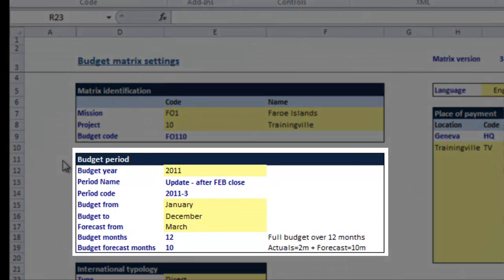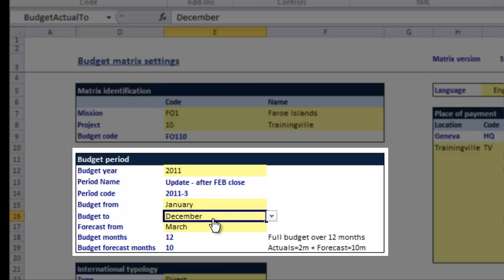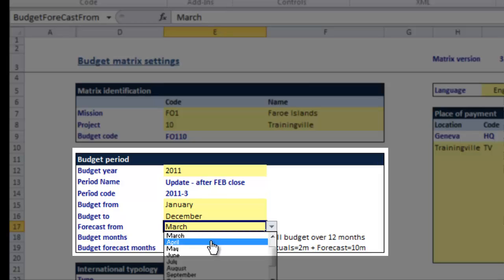In the budget period block, you should inform the budget year. In our case, we are planning for 2011, the starting date and the ending date of your budget. It is not always a calendar year. It depends on the duration of your project. Here, our budget starts in January. It will end in December. And finally, we have to choose from which month we start our forecast. For the April revision, for example, we will put April in forecast form.